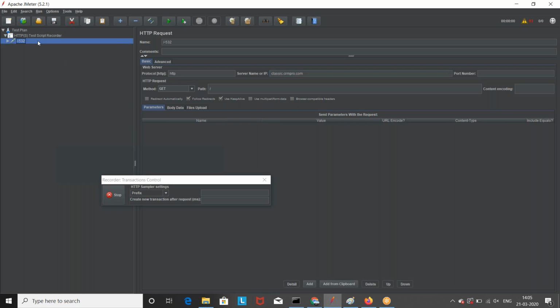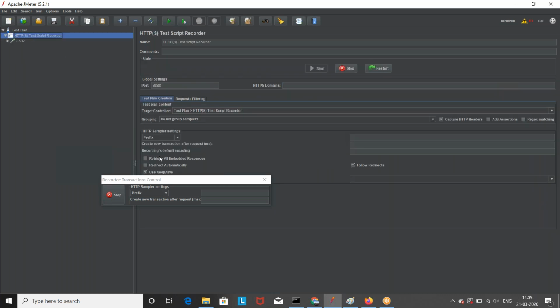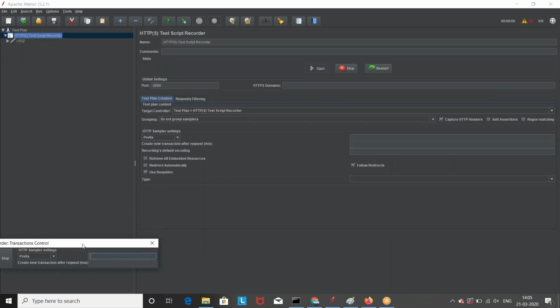Right, guys? Sometimes what happens is that some unnecessary things also come with your script. I'll tell you in some time how you will prevent those, let's say .js or .css or .png or .jpg, unnecessary things also coming from the server response. I want to prevent that particular response. I don't want to capture those requests also. So that I'll tell you in some time. So this is about the HTTP.